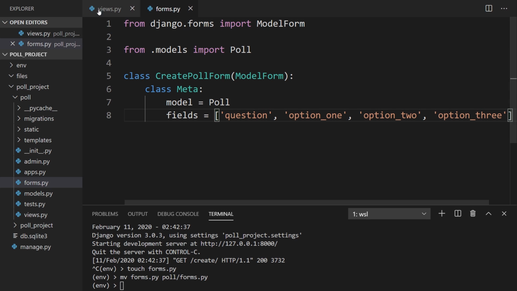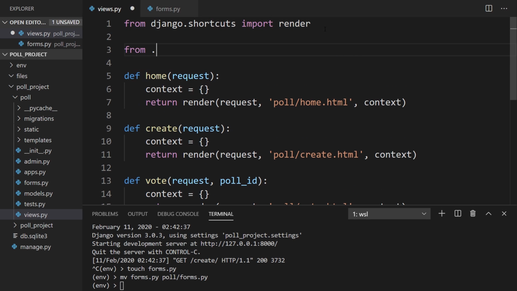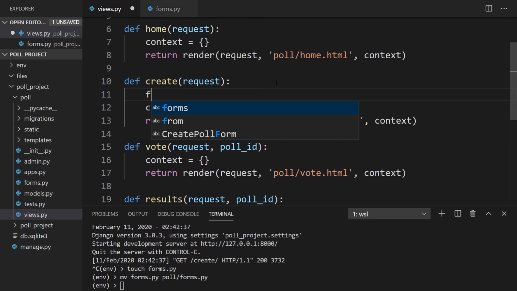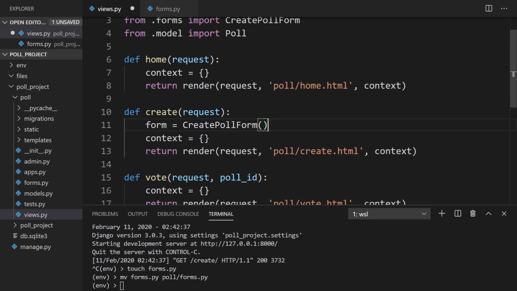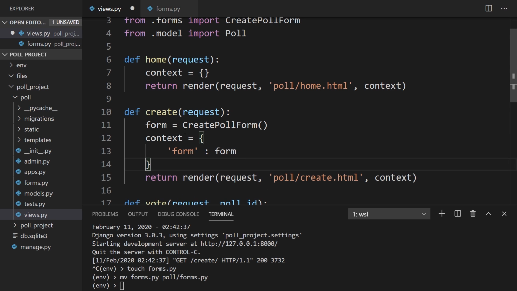Next, we can bring this form into our view. So let's say from .forms import CreatePollForm, and I can also bring in the model because I'll need that eventually. So I'll import Poll, and inside of create, what I can do is instantiate that form. So form equals CreatePollForm(), just like that, and I can pass it to the context. So form is going to be form. Let me put this on a new line. I don't think I'll need anything else, but this looks a little bit better.